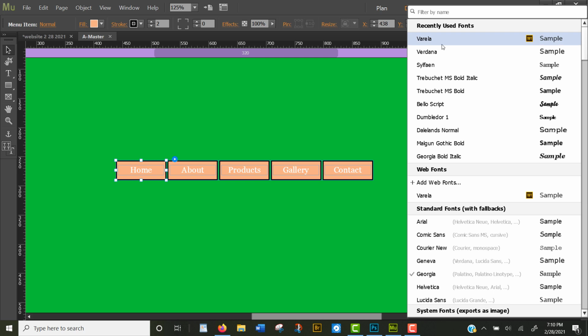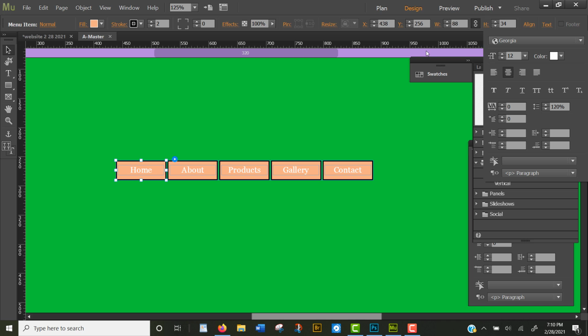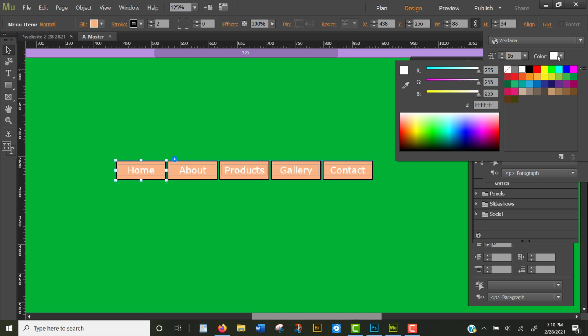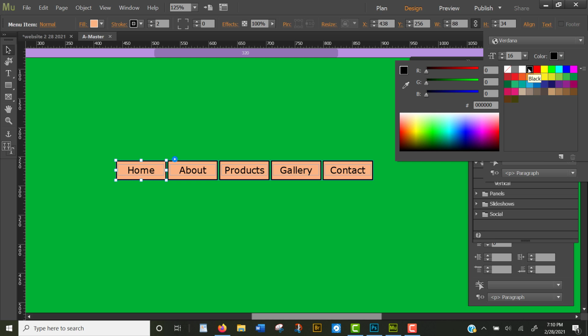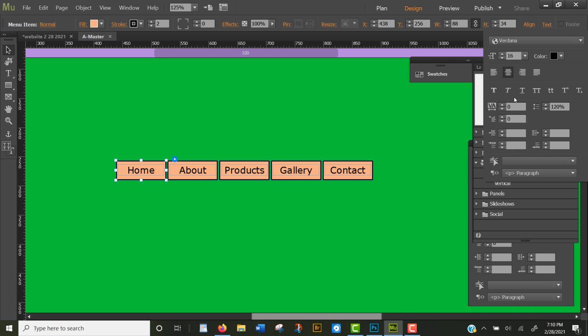And let's just say Verdana. I like Verdana. I can change the size of the font. I didn't have to select it or anything. I can change the color. Let's just go ahead and make it black for now. I could make it bold if I wanted. I could make it italic, and so forth.